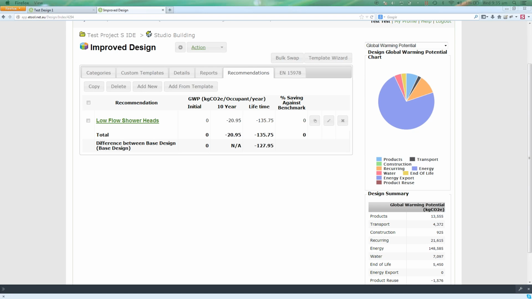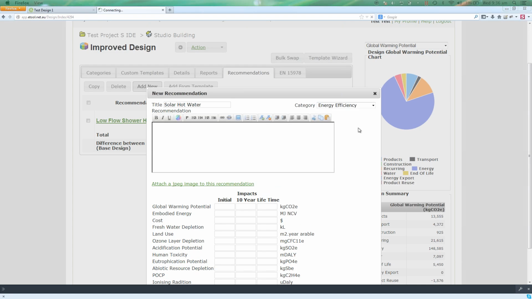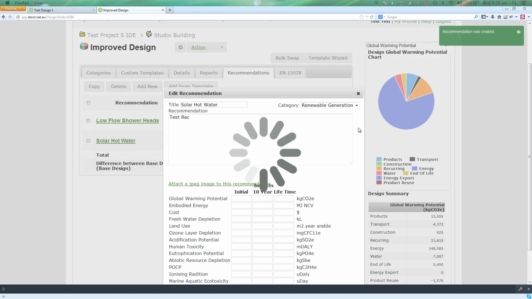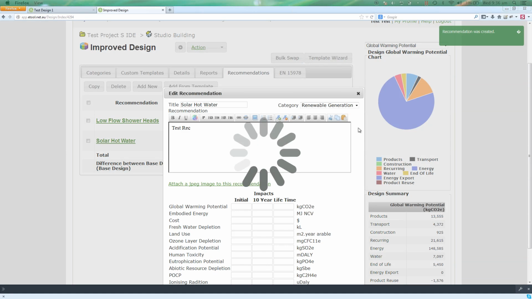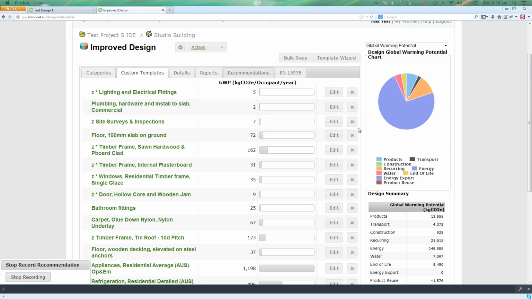So this next recommendation is also to reduce hot water, but this time we're going to focus on the technology. So we're going to actually implement a solar hot water system. And in this case, we're just going to actually delete the old template out and load up a new template for solar hot water. So the old template was a standard gas hot water system, I think. So this new template's going to have the solar hot water in it.